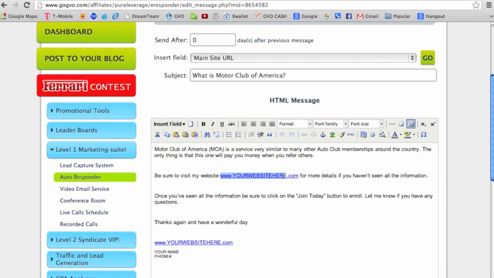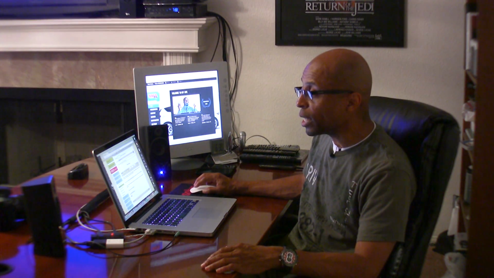address here. As you can see, it says www.yourwebsitehere.com, because you want to put your website here, your MCA or your My MCA Pro website address or domain name or whatever you might have. You want to put that information right here. You also want to put it here as well. You want to put your name right here and your phone number if you want to use your phone number. And again, it's totally up to you.